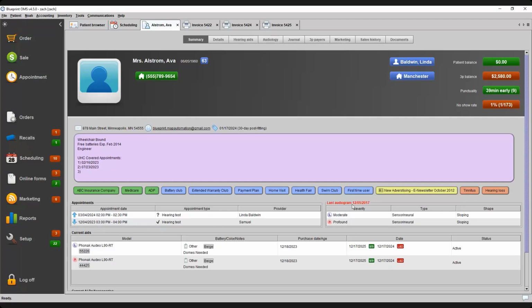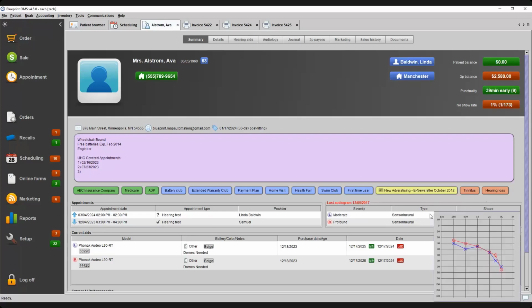We'll also show the last audiogram that the patient has on file if they have one, which will indicate in a red color if it's at least 1 year old, indicating that they may need to be retested the next time that they're in. We'll also show the breakdown of the severity, the type, and the shape of the audiogram. And if we hover over this section, it'll show a breakdown of the air and bone conduction values as well.